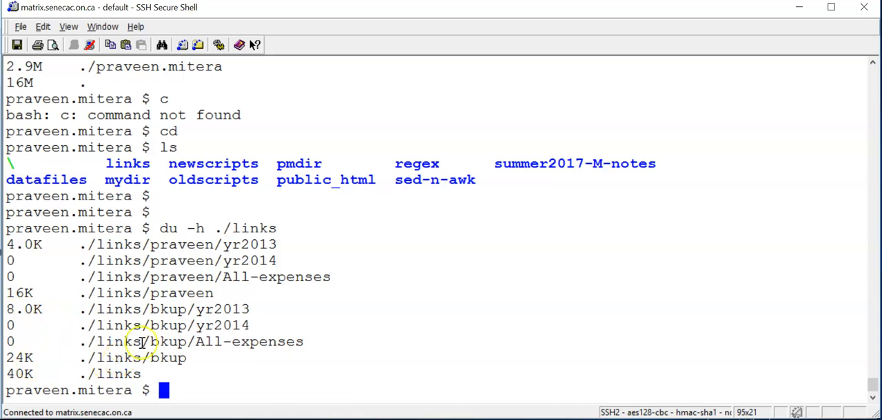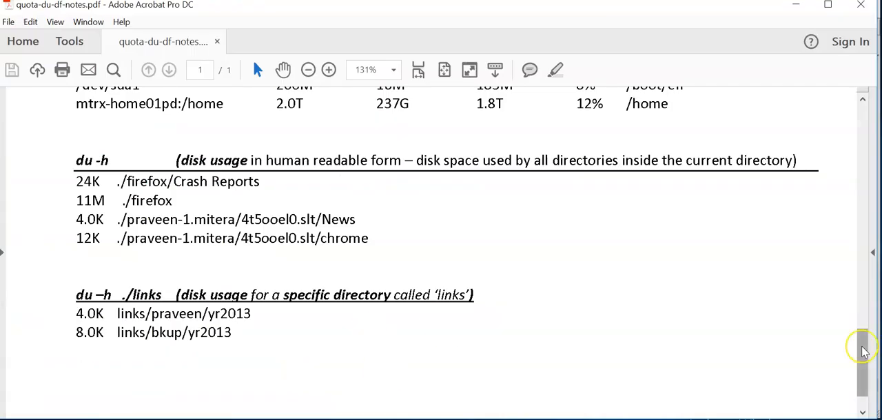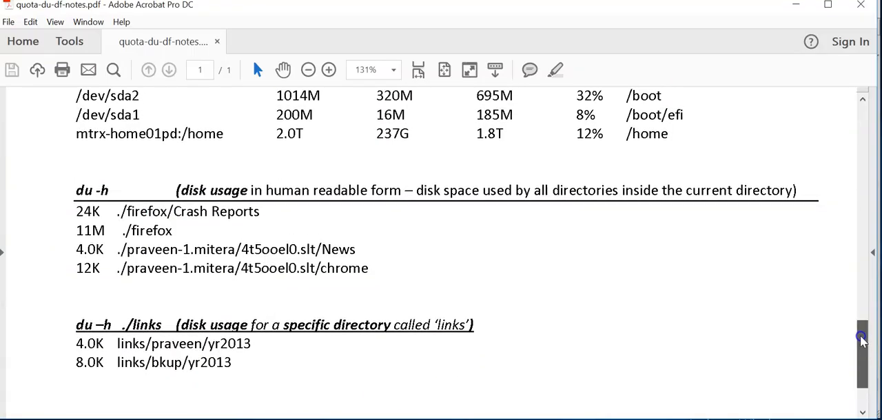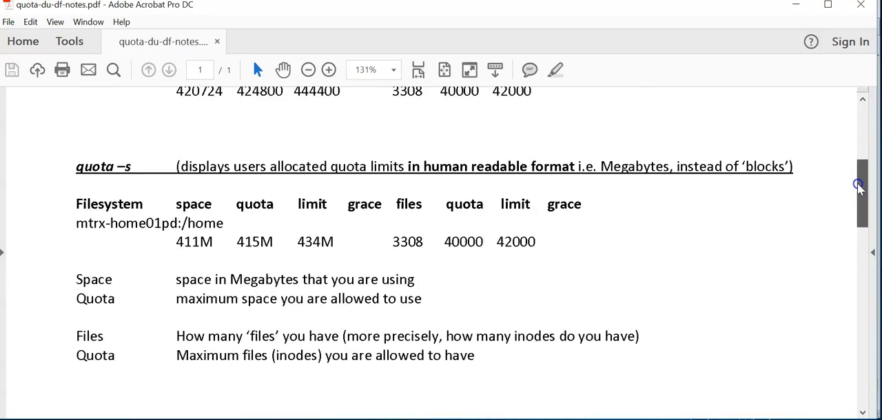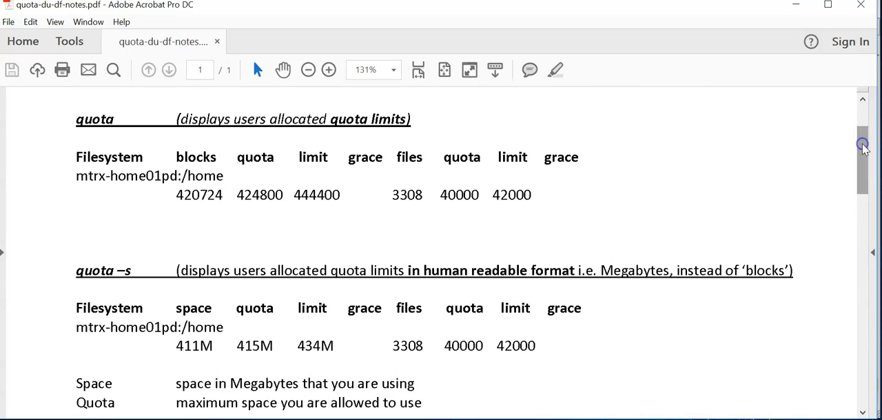So useful information. All right, well, that's pretty well it for this short video. We looked at quota, du, and df. Those are the commands which allow you to look at the amount of space you have, how much you're using, and how much you still have left.